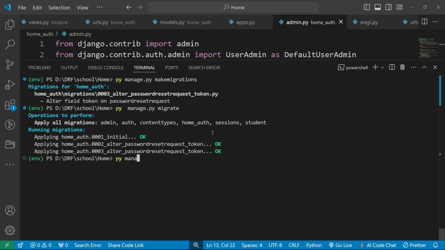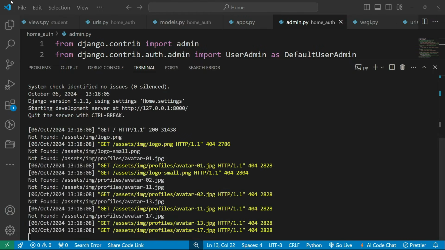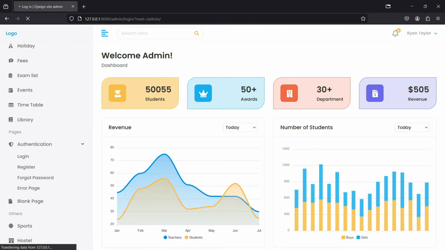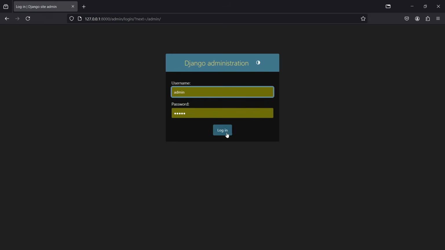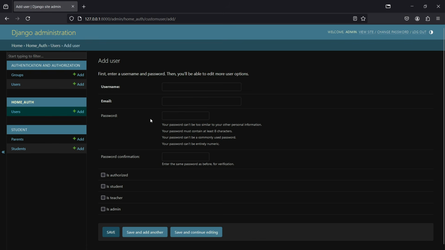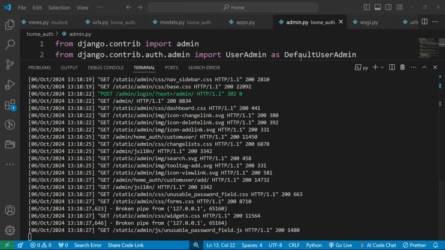Now let me check our models in our database. Python manage.py runserver. So let's check it here, and here let's write admin. Let me log in here. So in the home auth, we are seeing that all our model fields are available here. Okay, so finally we are done with our models.